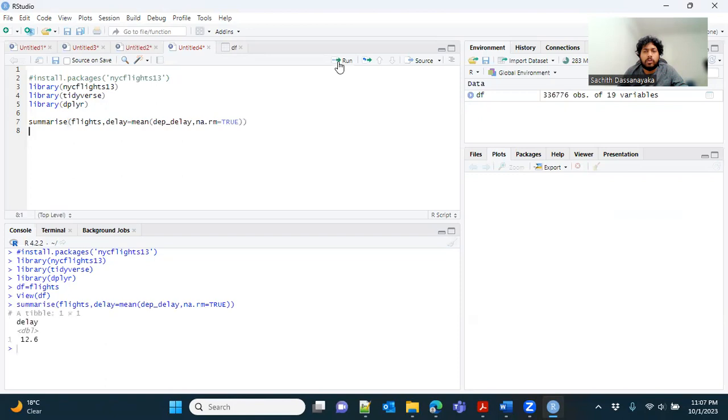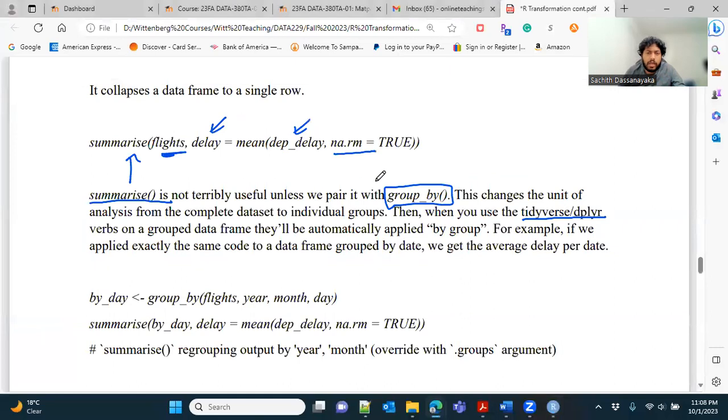Okay, right. When I do that, you can see delay, which is the name I gave that column. Mean, I just calculate the mean of this dip delay column, which is 12.6. Also, in gray color, you can see it has mentioned a table 1 by 1, which means this is a table, but the size is 1 by 1, one column, one row. Okay, let's move to the next one.